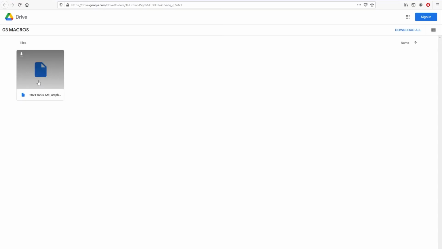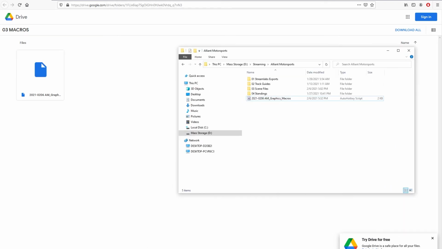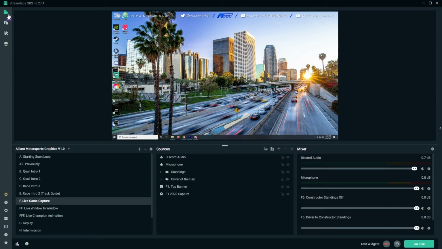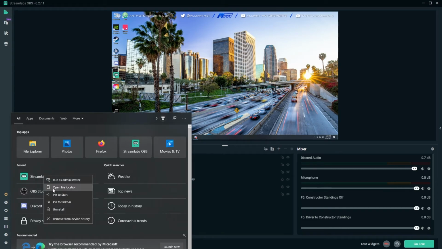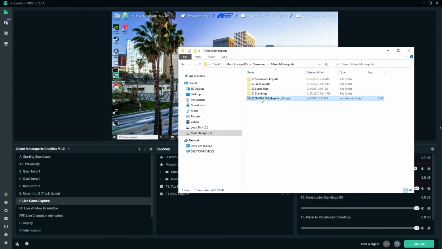Make sure that you always have downloaded the latest version of this file. It is dated, so that's typically what you want for best practices. Hit download, and once that downloads, put it in a location where it makes sense for you. I, for instance, have it in my Streaming Alliant Motorsports section. To run the hotkey software, make sure Streamlabs is running as administrator. When you're launching Streamlabs, right-click on it and run as administrator. You're going to want to do the exact same thing for the hotkey file: right-click on it, run as administrator, yes.